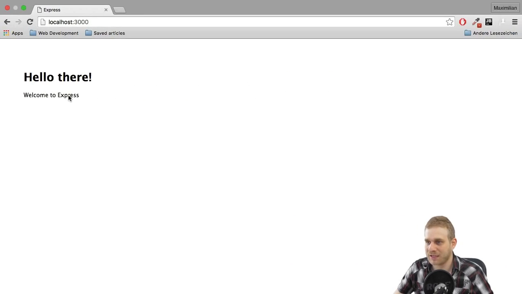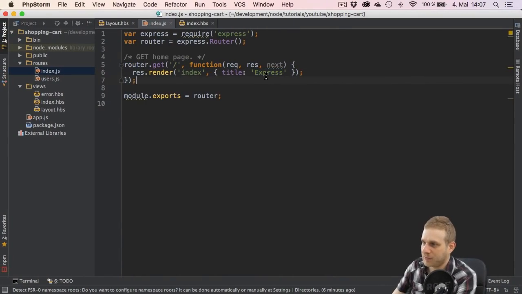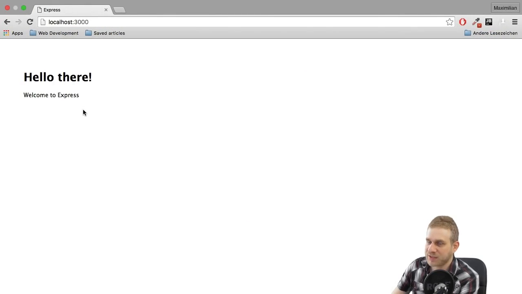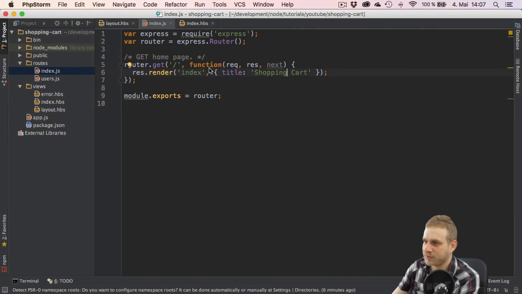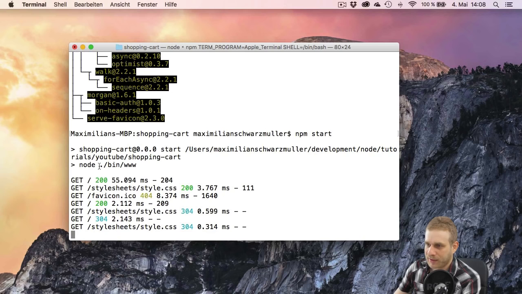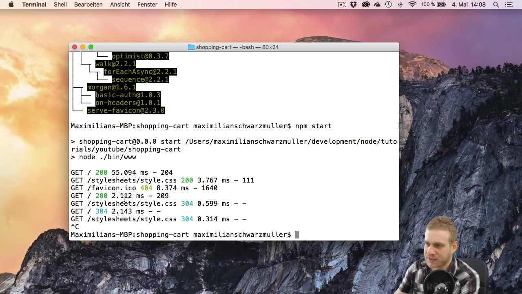And this is why we can here see welcome to Express. If we replace Express with shopping cart and save this, we won't see any changes because we didn't restart our server. Therefore, the code on the server is still the old one, or the code running at least is still the old one. So in order to see changes we make anywhere besides the view files, we have to restart the server. And I will do this by going to the terminal where I entered npm start, and then I hit Ctrl+C to stop this server.